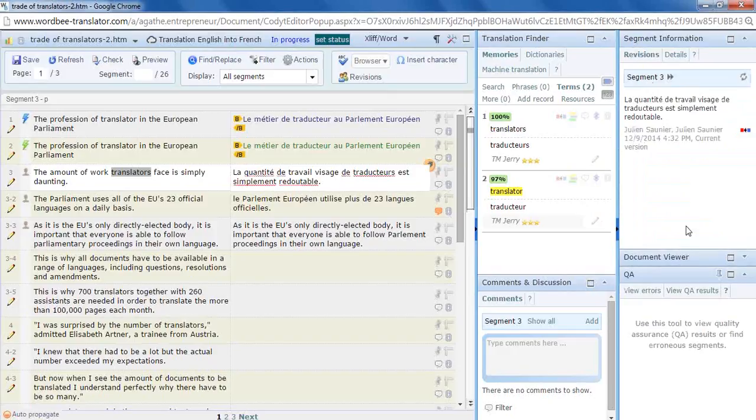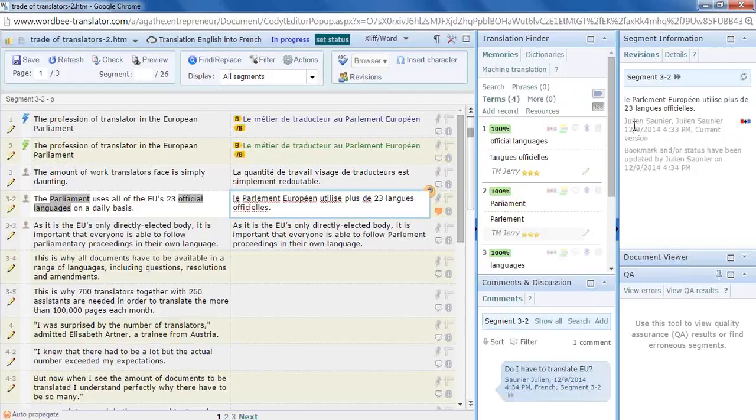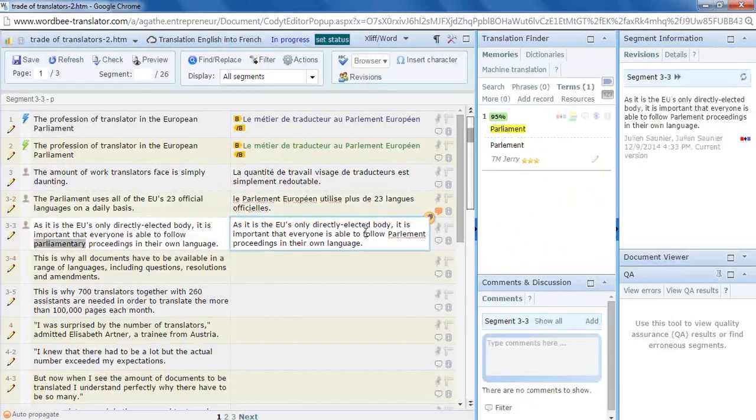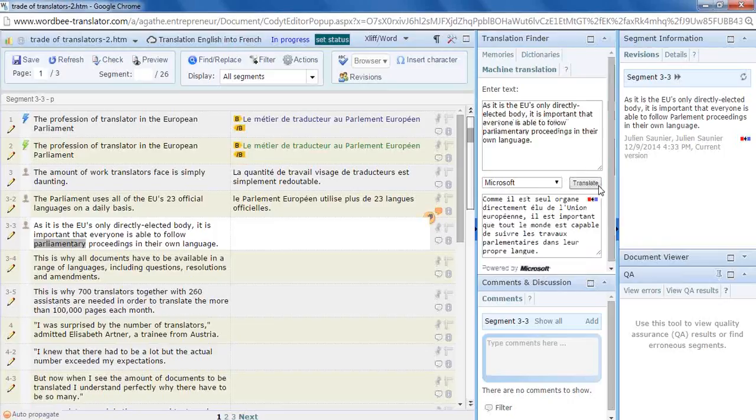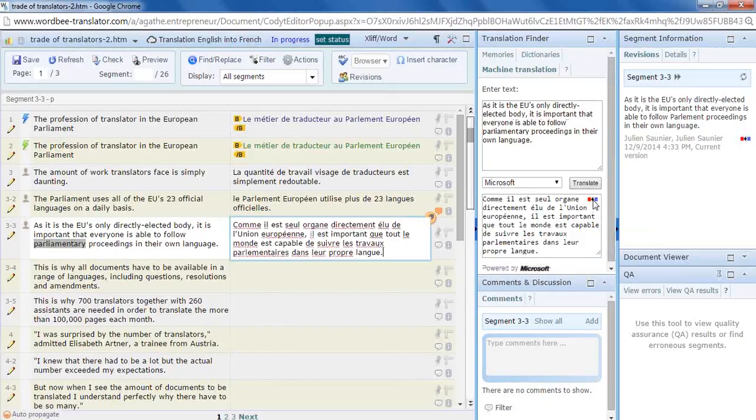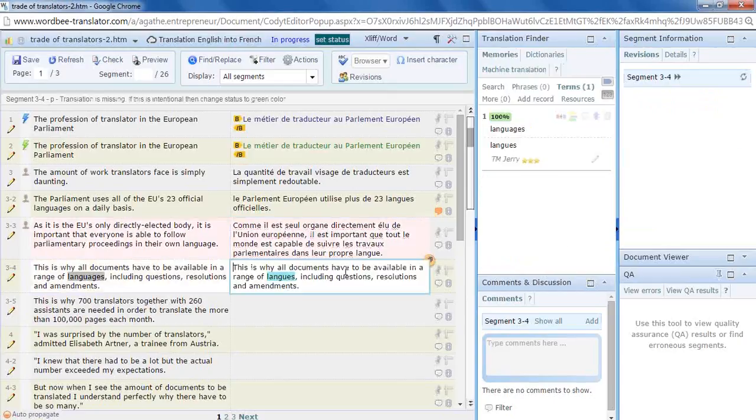Okay, so I can see that this segment was translated by Julien Saunier, and I can see the date and time. Okay, same thing if I click here, and same thing here. So I can see here that the segment is not in French. So I will translate it again using machine translation. Because I'm sorry, I'm not really good at translating. Okay, we say that the translation is okay. And I can again translate this segment.